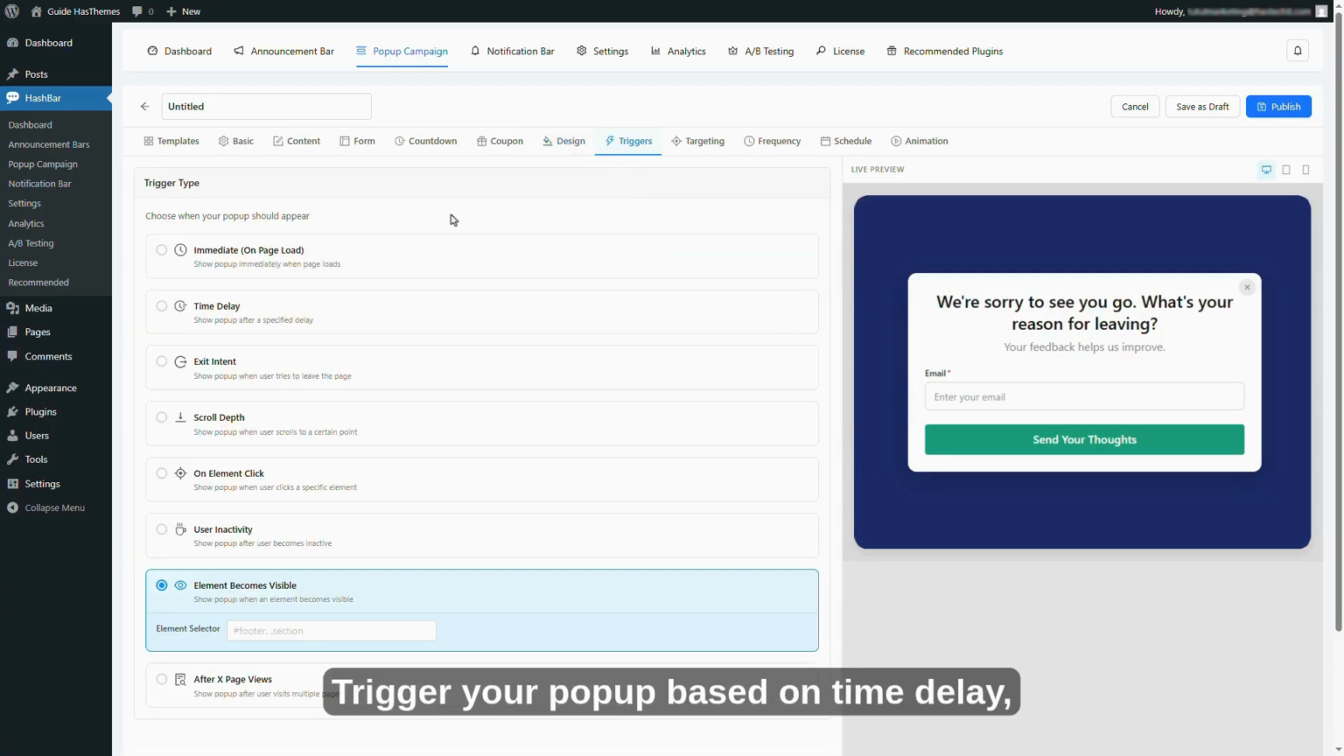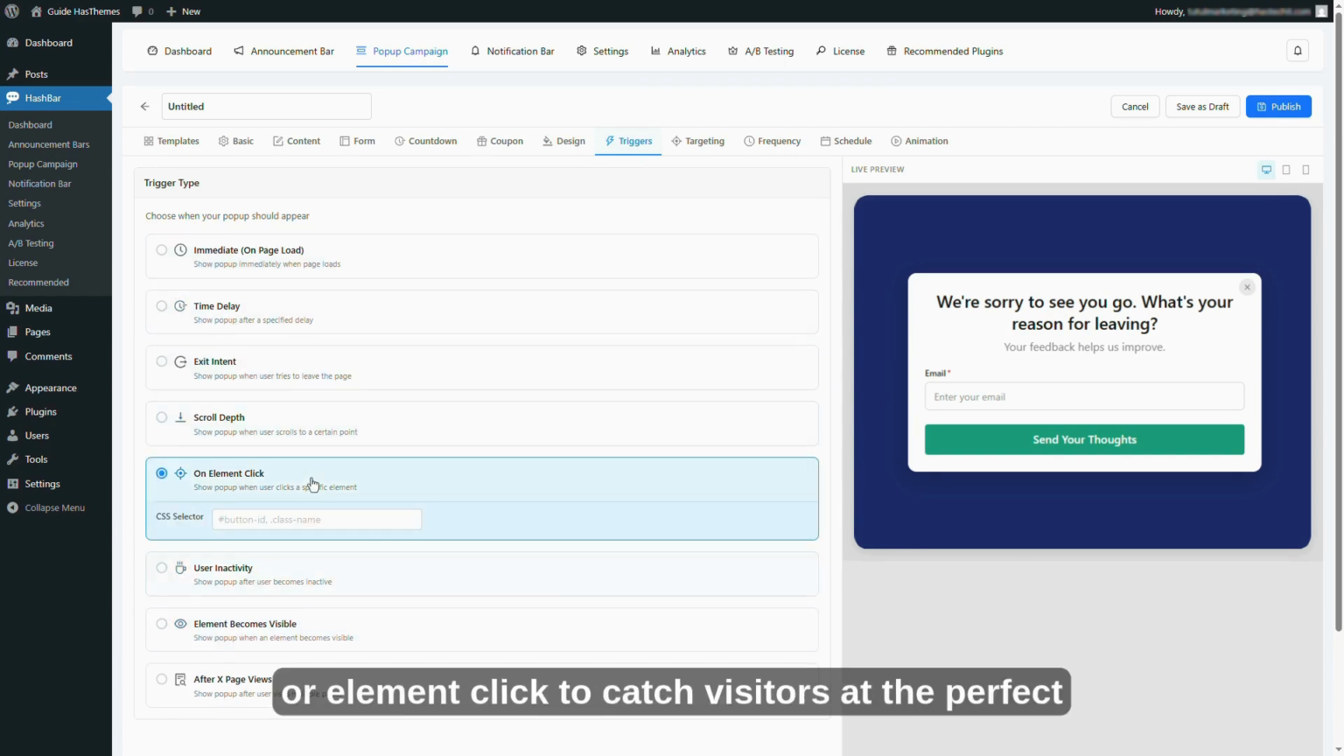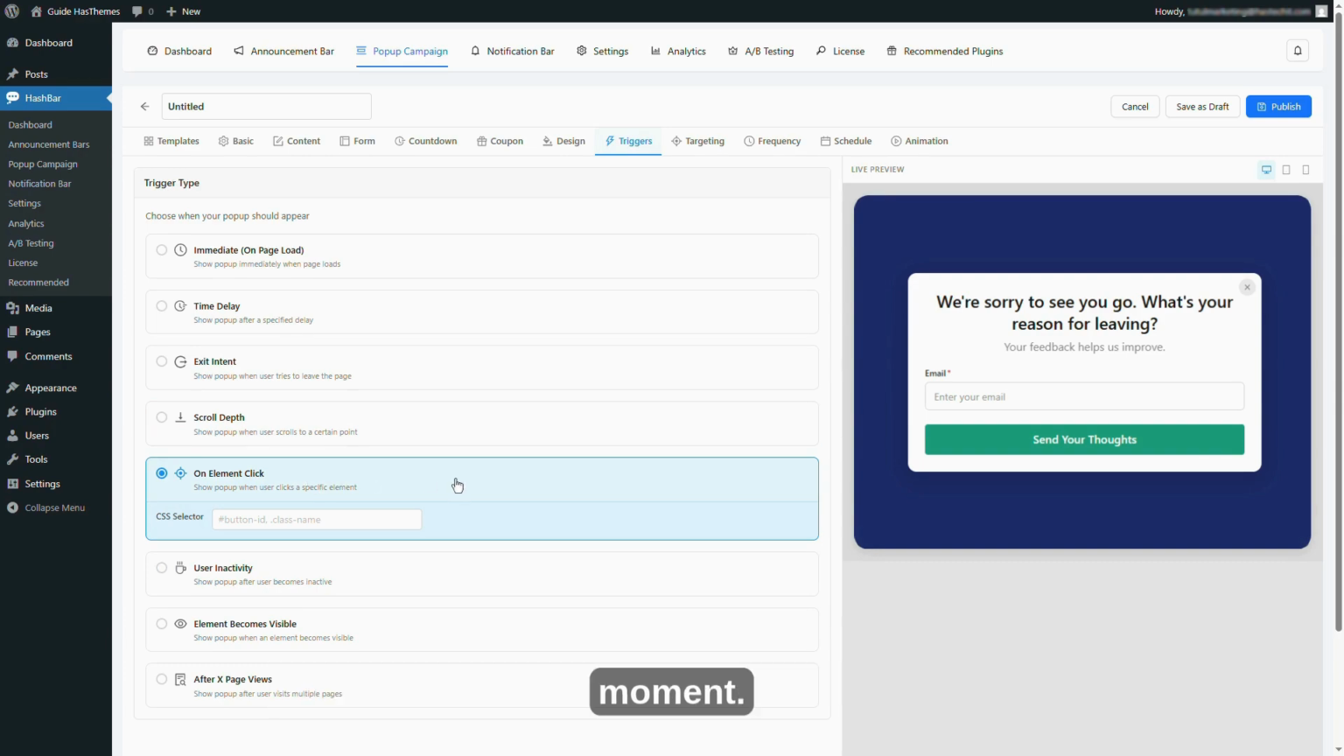Timing is everything. Trigger your pop-up based on time delay, scroll depth, user inactivity, or element click to catch visitors at the perfect moment.